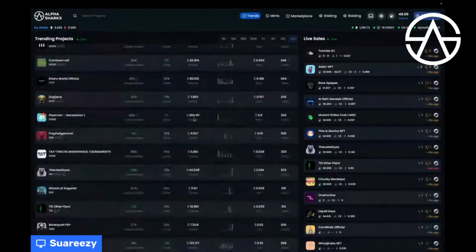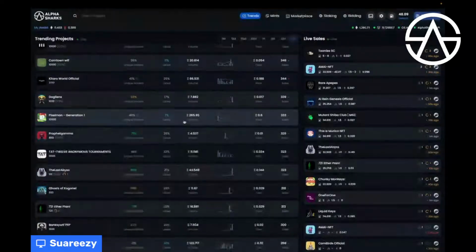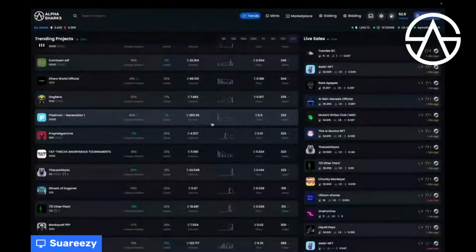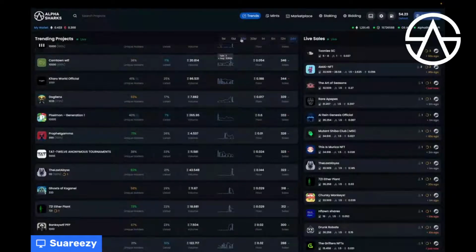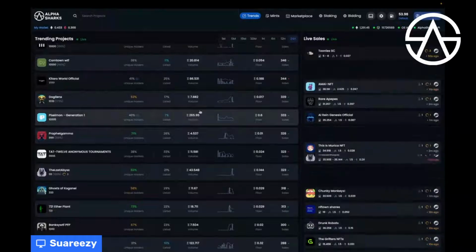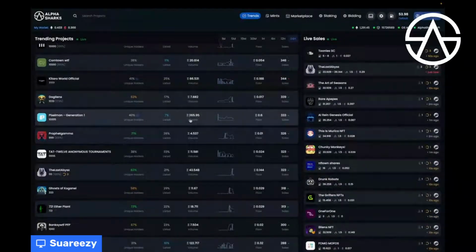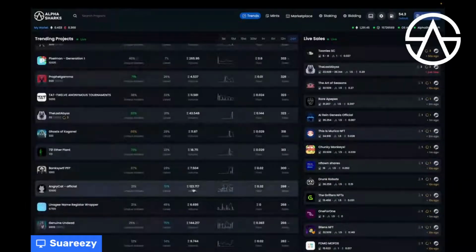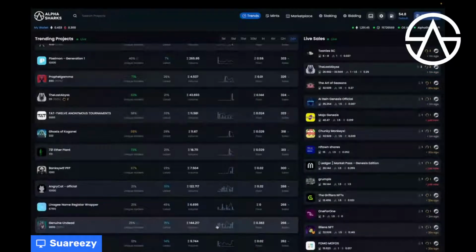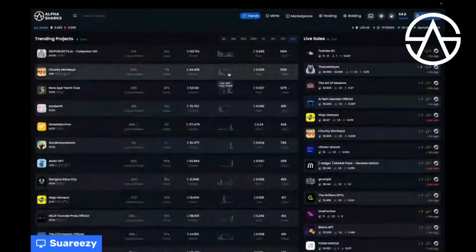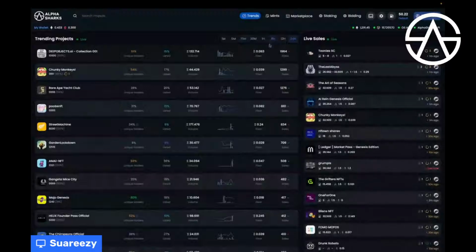Let's see, this one, Pixelmon, with 265 ETH traded. I think that's the most on the 24-hour time frame. That was obviously one that has pumped. Not sure if this will continue, but we'll go into the smaller time frames and see how the volume is actually taking up there. We actually have two more with triple-digit ETH volume: Angry Cat with 122, and Genuine Undead with 144. So we have quite a few projects with volume coming in.